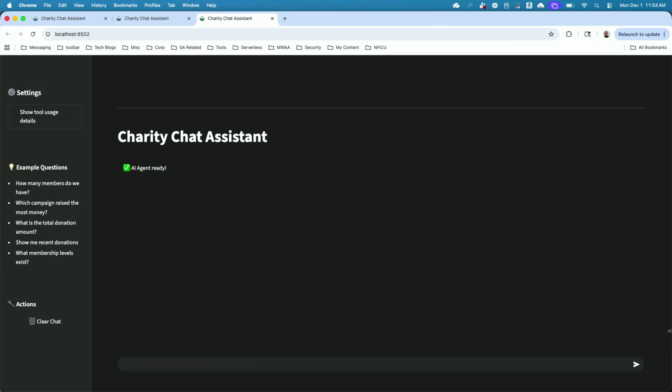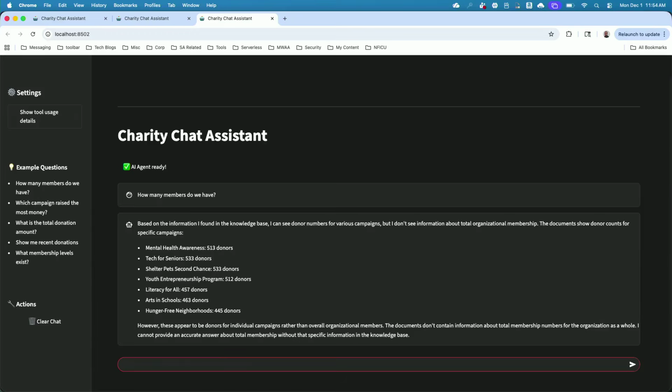All right, so I ran this application again. Now let's go back and ask the same question we have been asking: how many members do we have? And let's see what it does. It's doing something now because it's not saying I don't know. So it looked in the knowledge base and came back with some answers. It clearly states, based on the information I found in the knowledge base, the number of donors we had, but it's clearly not coming from the structured relational data, which may be more accurate. So our next step is to extend this to go to that.